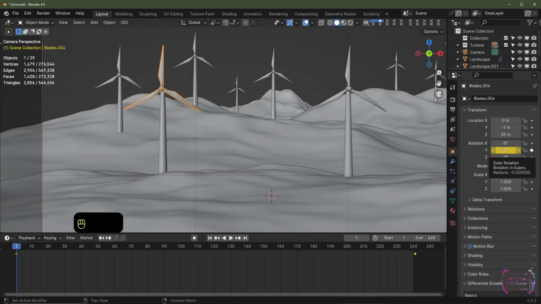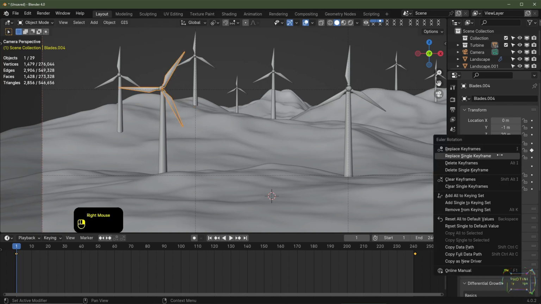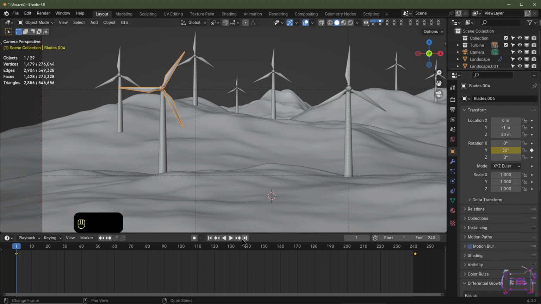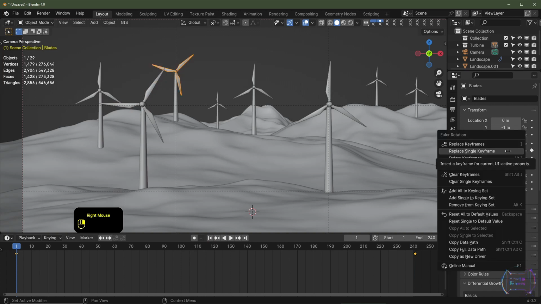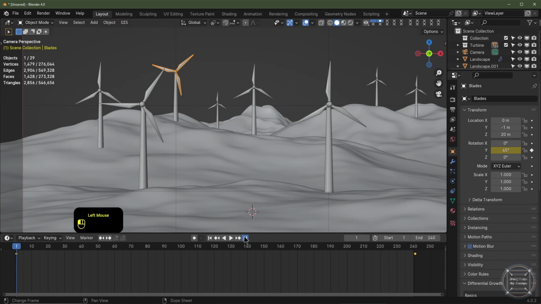So I'm going to offset this one by 30 degrees. Maybe I'll tab in 30 here, and then I'll right click and I'll click replace single keyframe. I'll then skip to the end one, which is on frame 241, and we'll go 360 plus 30, and then right click replace keyframe. And we're going to do this random values on each of these. So on frame 1 maybe we'll go 45 degrees. I'll then right click replace keyframe. We'll skip to the next one, which is on frame 241, and we'll type in plus 45, and then right click replace keyframe. So now they're all slightly offset, and we'll keep doing this until they're all kind of offset.